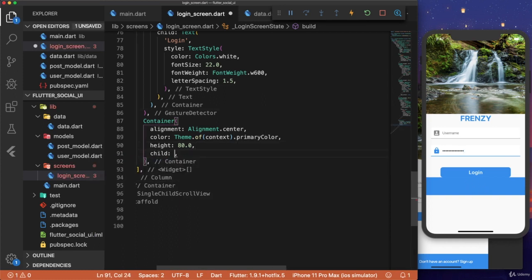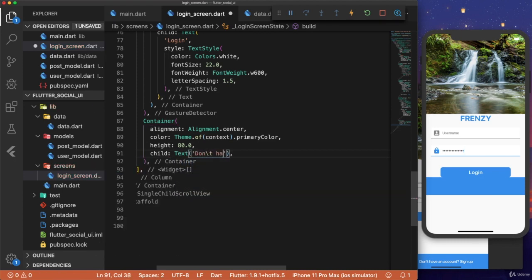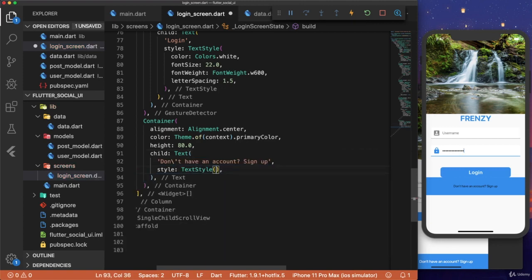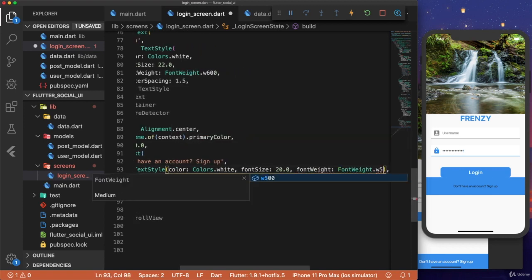Let's add the child text before we push it down to the bottom. So we'll say don't have an account. And remember to add the apostrophe here. So we escape it with the backslash. Sign up. And for styling, text style, colors.white, font size 20.0, font weight.w500.